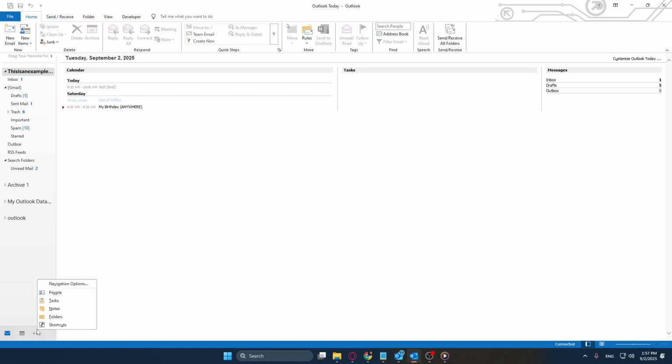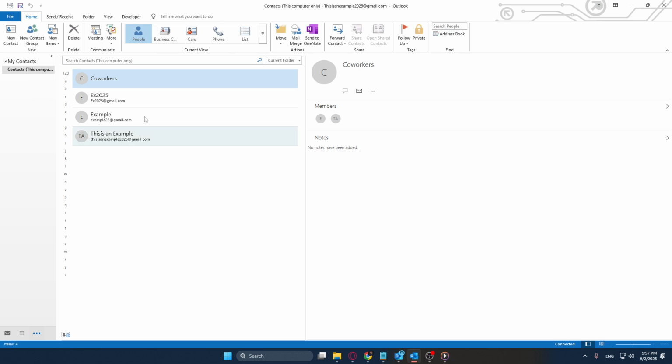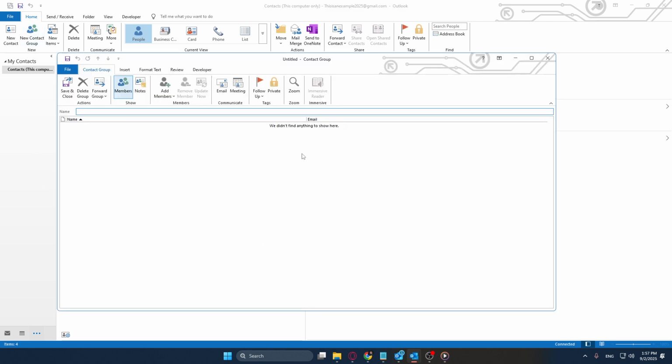Clicking on People will bring you to a list display where you can see all the contacts you currently have in Outlook. Next, you'll need to locate the New Contact Group button. It'll typically be located near the top of the interface, under the Home tab in the ribbon. Clicking this button will open a new window where you can start setting up your group. The process is fairly intuitive, but there's a little bit of detail to pay attention to here.